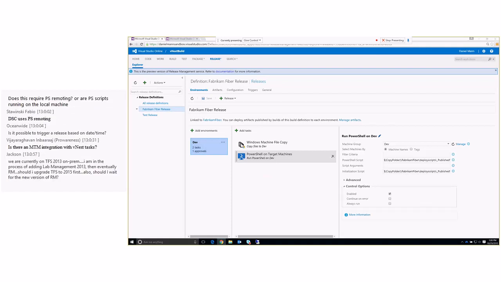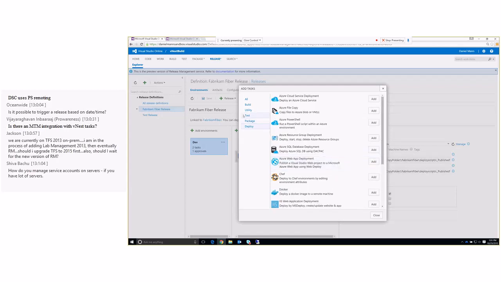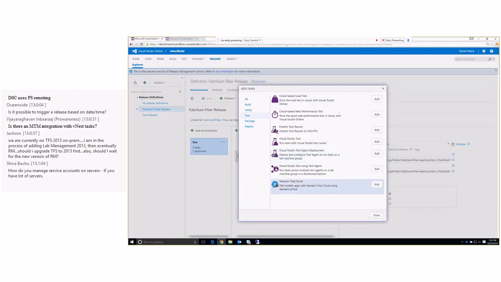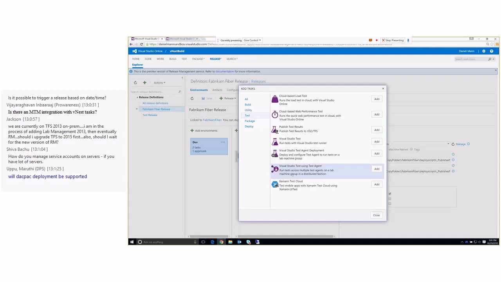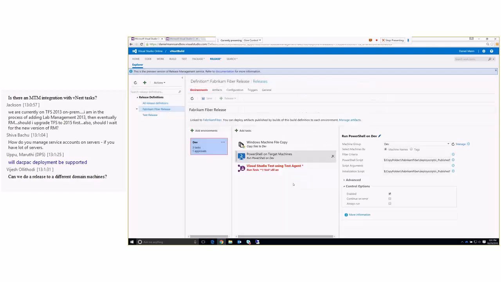And then another question is, is there any MTM integration with vNext tasks? There is and there isn't. So basically, what you can do is under the test tab, you can run any sort of test you want as part of your release, and have the results uploaded to Visual Studio Online or TFS as test artifacts. So there is that kind of linkage between everything, but I don't see anything specific here right now, at least, that lets you run a specific test plan.